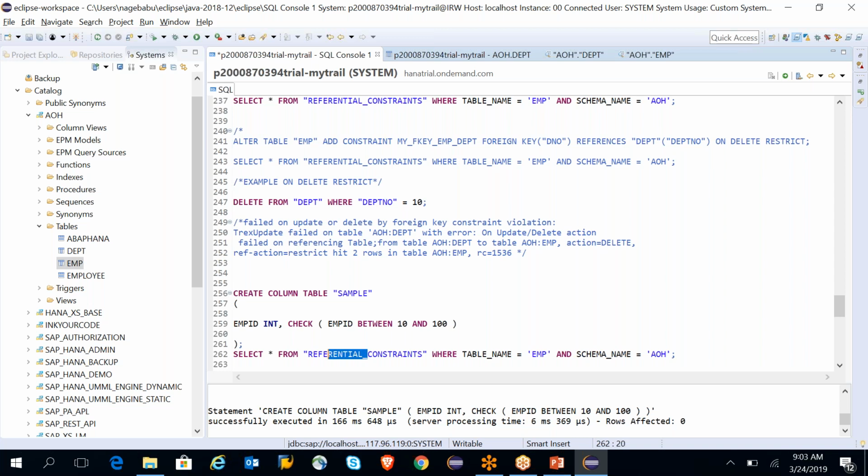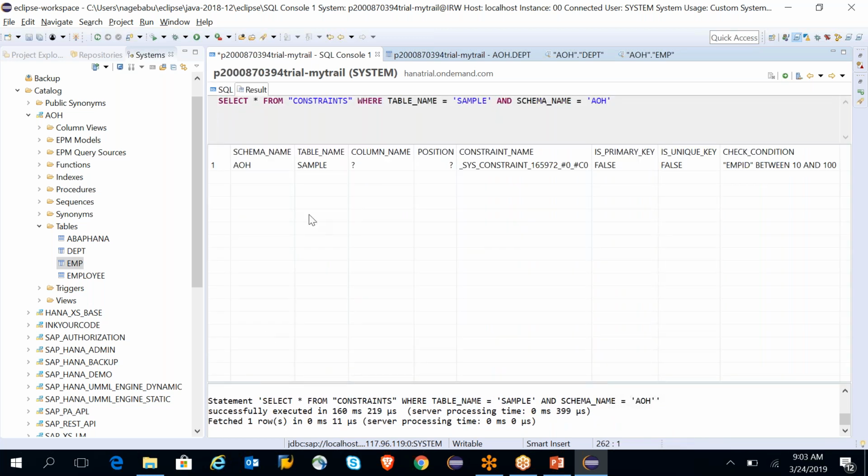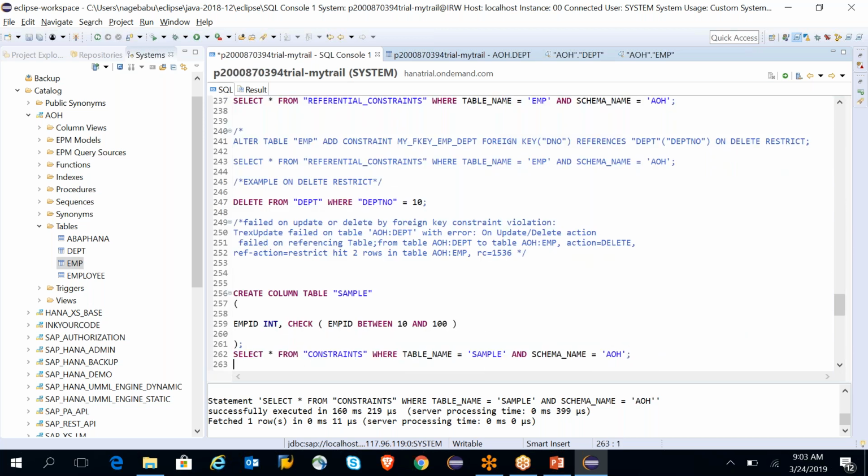I will remove this referential because it is a normal constraint. I will say my table sample, this is the schema, F8. So I can see there is one entry for this particular table. Is primary key false? We did not keep any primary key. Is unique key? We did not keep anything. But there is a check condition. Here you can see employee ID between 10 and 100. So this is a check condition that we have kept on this particular table. This is a very simple example just for our information.